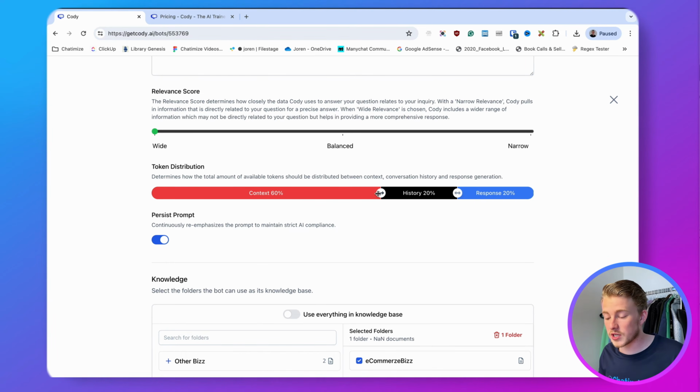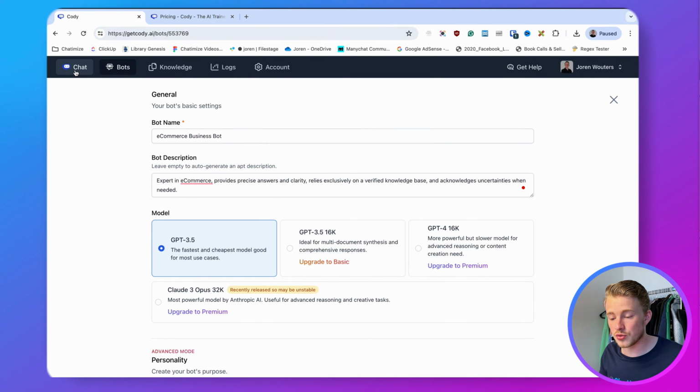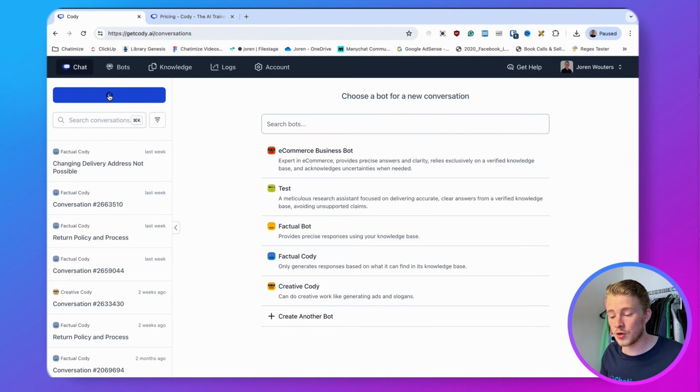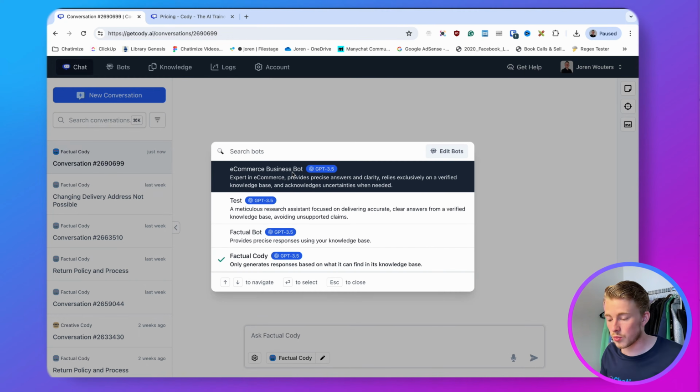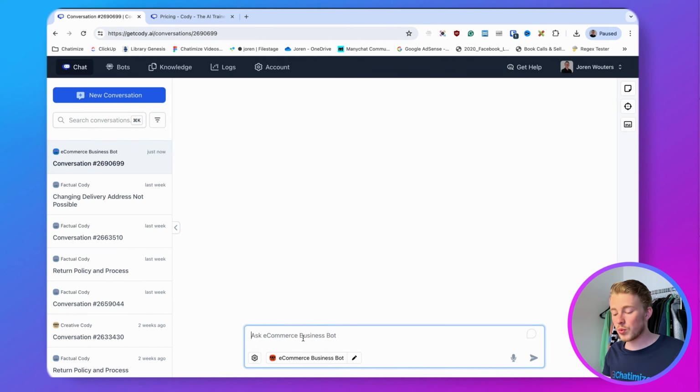So here, for example, we can say, well, we want to use the context for 50% and the history for, I don't know, 23% and response for 27%. Let's say that. So you can perfectly tailor this to your own needs, and you can actually get pretty advanced with this if needed. If you don't want to do that, you can just go with one of these personalities. And once you have created this, you can just go to chat, then click on new conversation, and then you need to determine what bot you will be talking with. So that will be the e-commerce business bot. And then we can ask the same question.